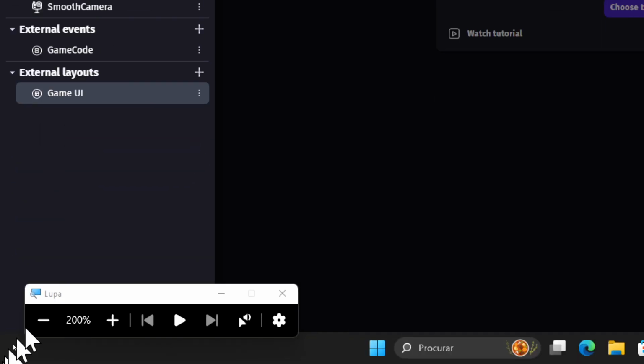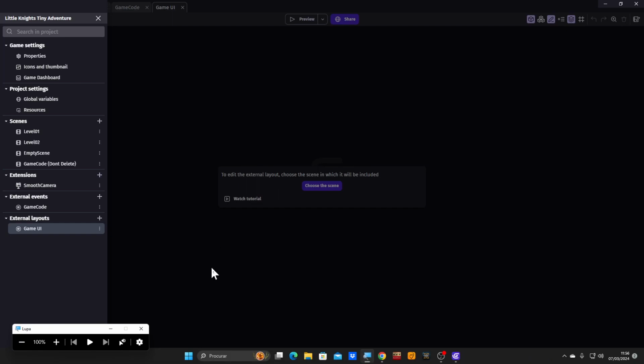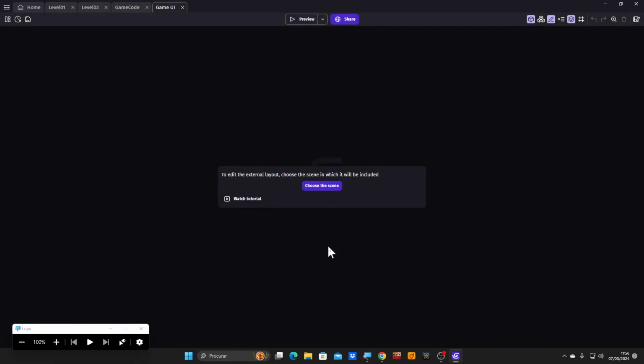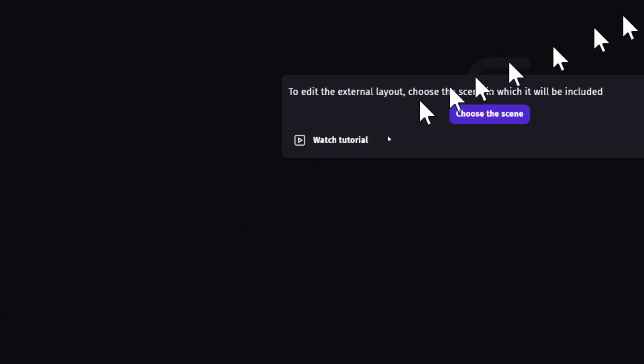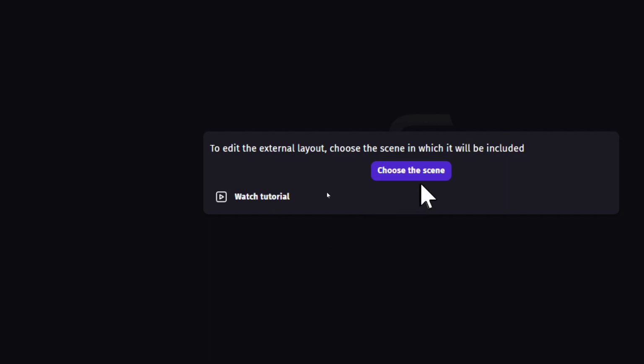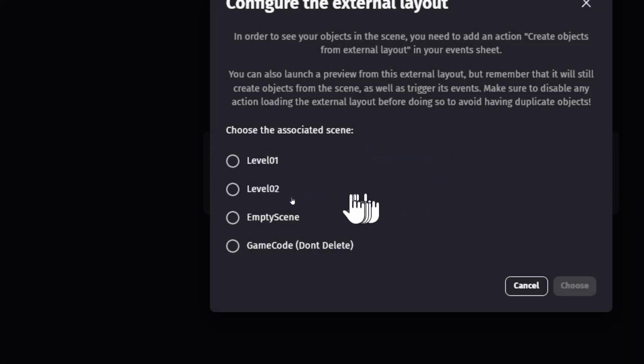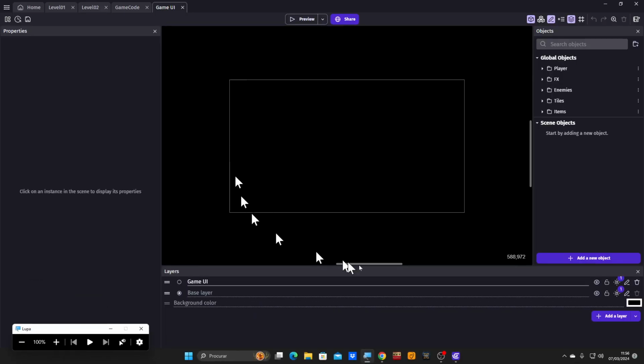So we're going to click it, and we're going to click in the middle, and it's going to give you the same thing as the external events. It's going to say, for you to use this, we've got to link this to a scene. And we're going to choose a scene. Just like the external events, we're going to link it to that scene that we have empty and we don't do anything with. It's just there for us to link stuff to. It's the game code. Don't delete it. Don't bugger it up. Right? So we're going to click that one and choose. And now we have a scene.